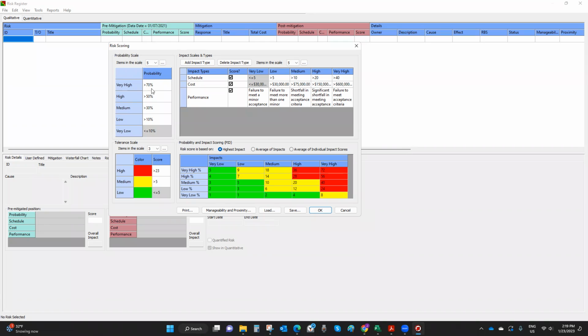For example, there is a probability scale. The probability scale here is a 5-point scale from very low to very high. And you have the probability values. The probability values tell you what you mean by very high. In this risk scoring system, it says that very high means anything that is higher than 70%. And high is anything that is higher than 50%. Now, you can change this information. So you can edit it and type new information.